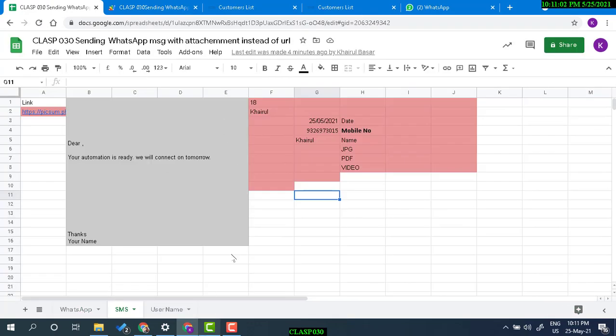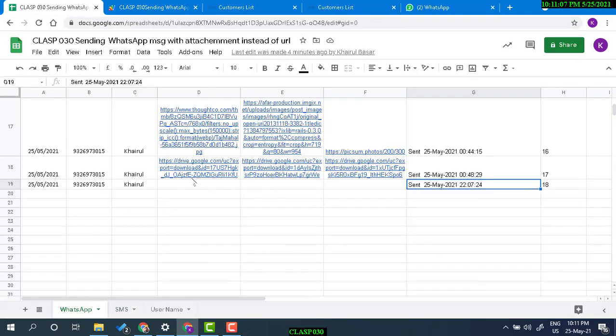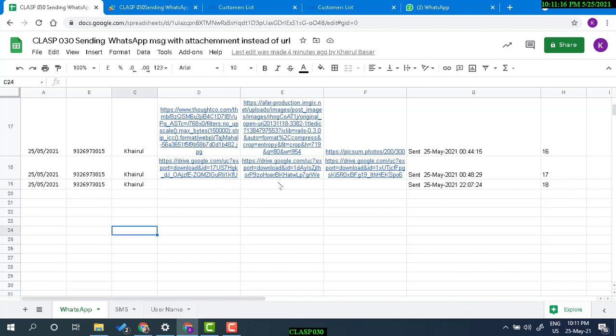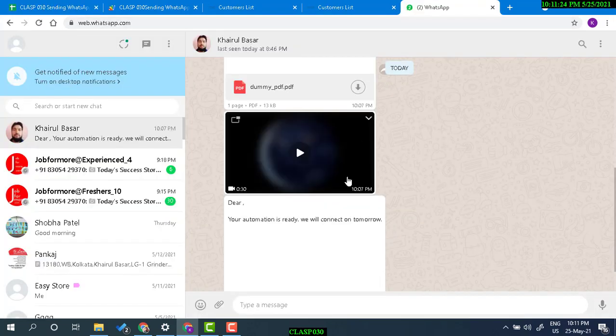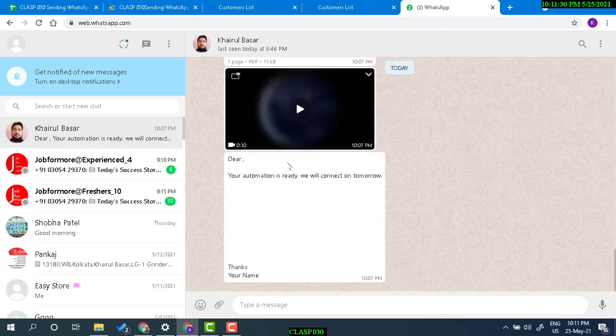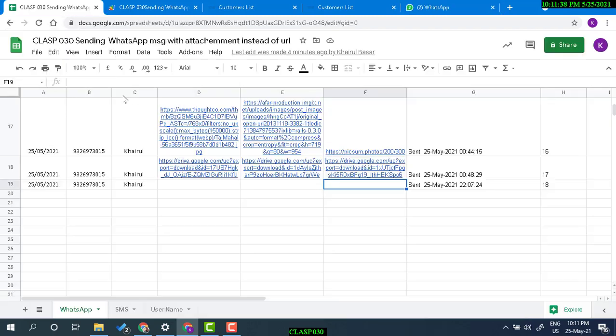So same thing I have received, but because our template has three attachments, it has sent actually 3 files as well. So let me check, show you. This is the 3 files. I have received an image, PDF, and media file. So that's what I got, and let me try again without giving any URL.